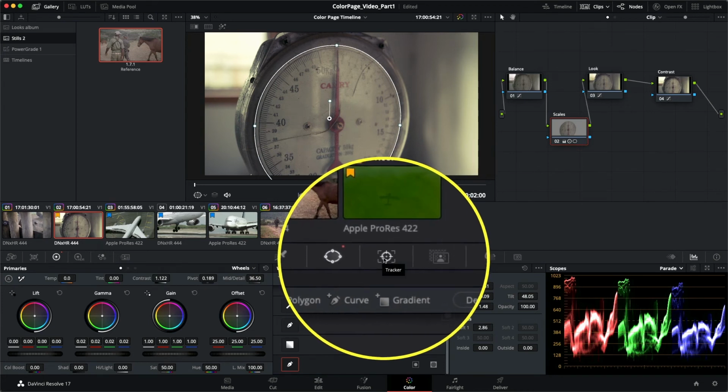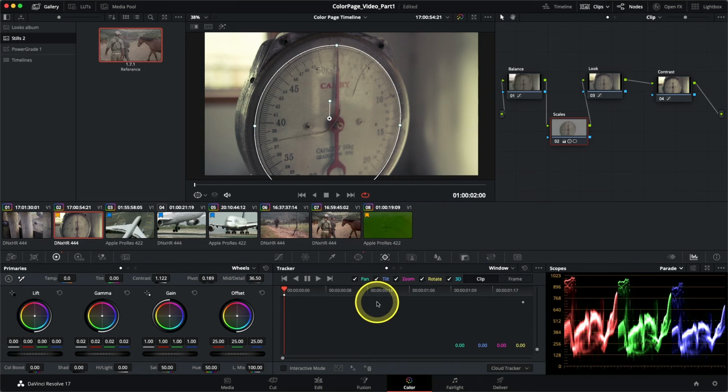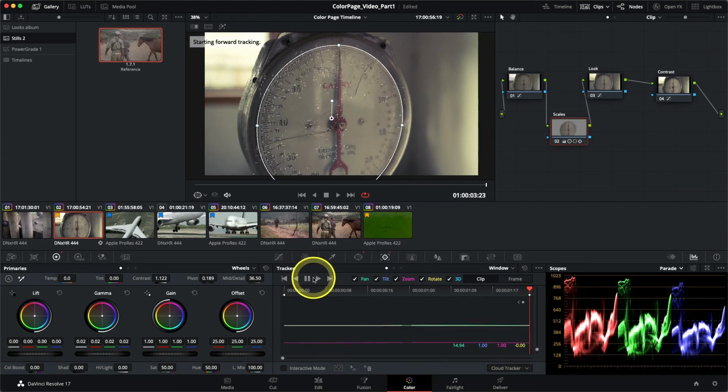The tracker will always react to any windows that you apply to the viewer. And in fact, you can't really run a track in window mode unless you already have a power window enabled. So with the tracker palette open, I have analysis controls accessible to me in the top left corner. I will click Analyze Forward and keep an eye on the window in the viewer. Because this was quite a short take, it happened very quickly, and the track was complete.